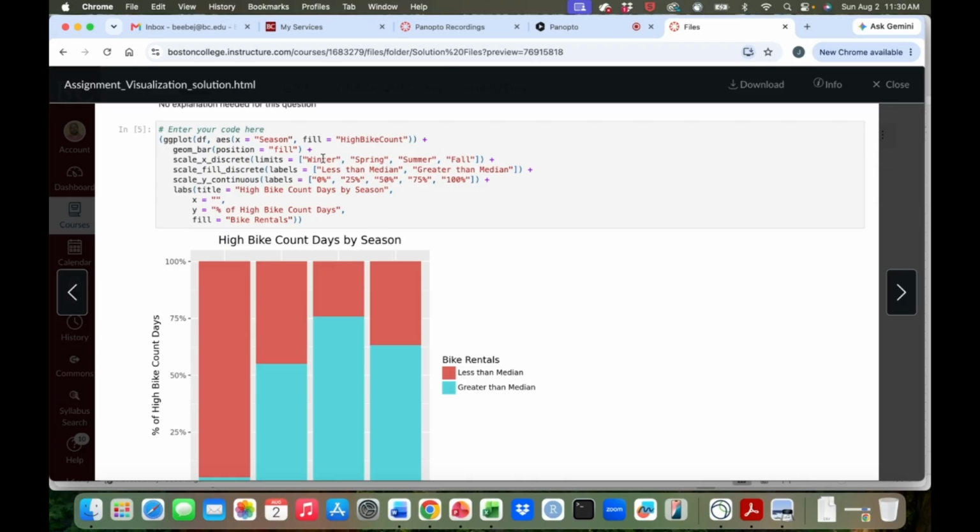You're not using color. If you use color equals high bike count, it actually doesn't fill in the bars. It just uses color for the outlines of the bars, which is not very helpful. So with bar charts, we use fill. We don't use color, okay? Position equals fill just specifies that all of the bars are going to go up to 100%. If you don't do that, then you're going to have bars of differing heights, okay?